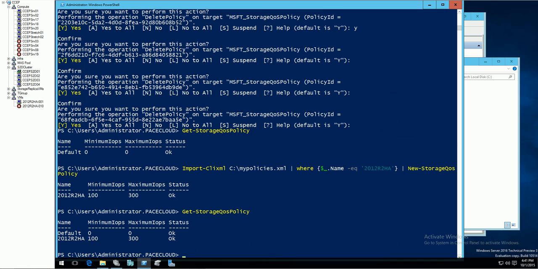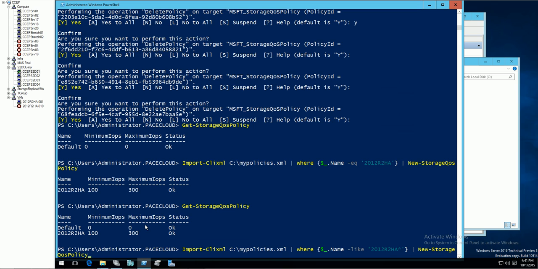Now, in a production environment, again, if all of your Storage QoS policies had been deleted, you would likely want to have those recreated, all of them. So I'm going to issue this command, and we will receive an error when this is processing, because we're now reaching into, again, the same file, and we're saying where the name is like 2012R2HA*, and because we've already recreated this policy, we will receive an error on the command when it hits that one.